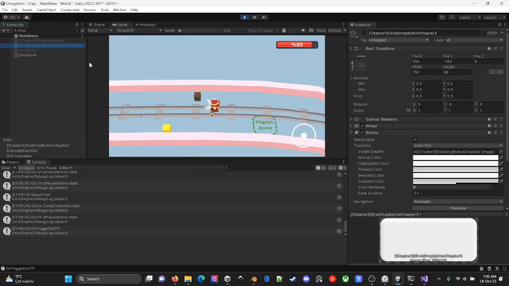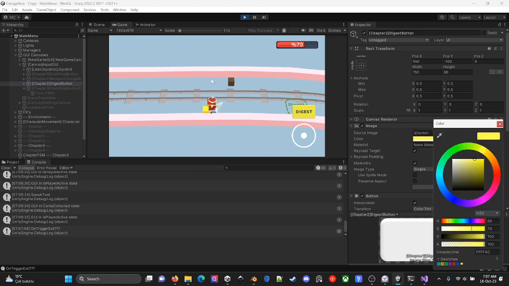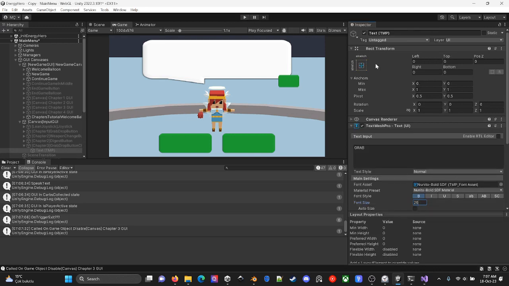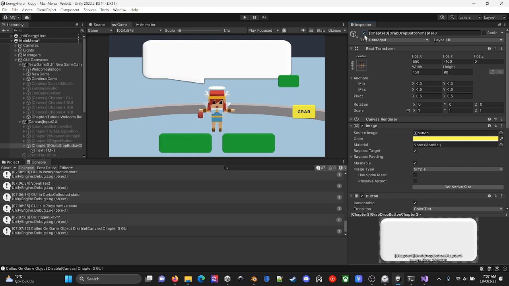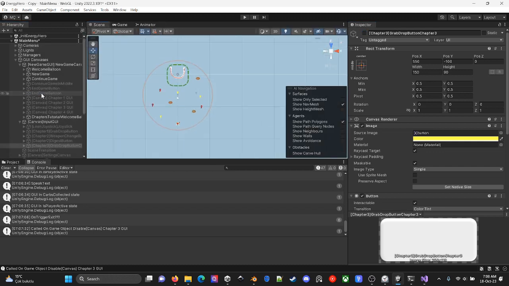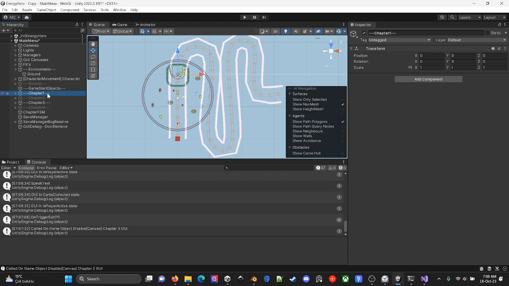So drag drop button on chapter 3. This one looks better, so let's copy the values from here. 70, 100, 60, 70, 100, 26, and this is better. So let's work on this chapter 3 environment, because it looks like I did not finish it.